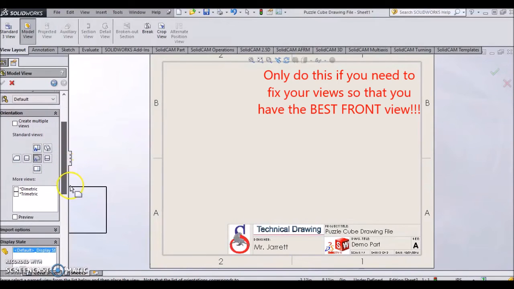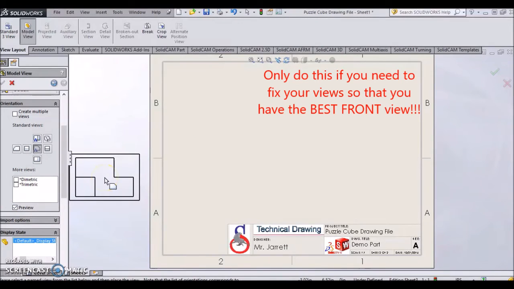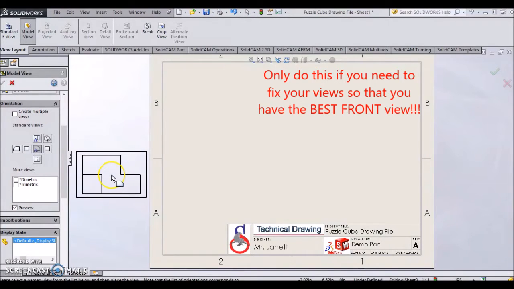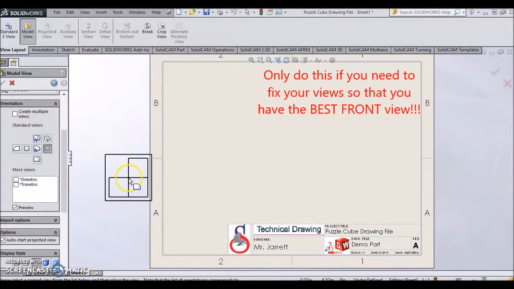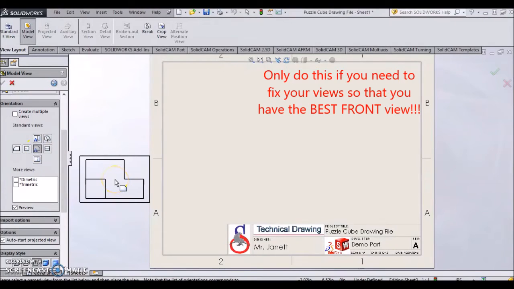So I'll scroll down, make sure this preview is selected. Start to think through what view shows the most detail. So you can simply count the amount of blocks that you see. In this current view, I have 5 blocks being shown. In a view like this, I only have 3. So the best view for me would obviously be this one.